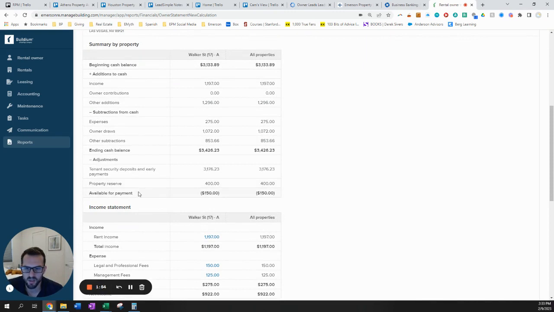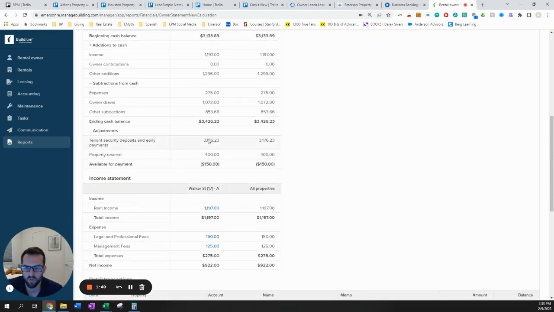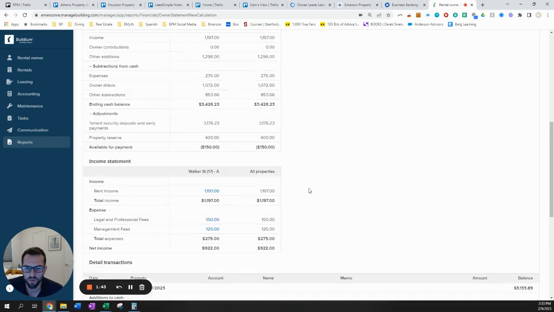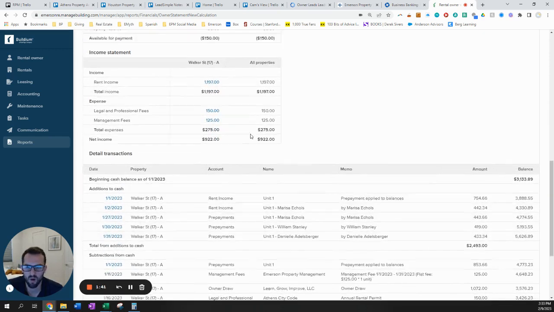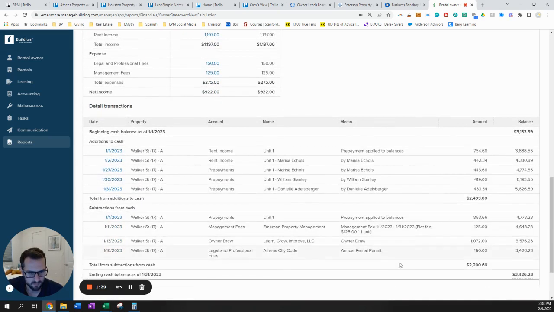The big thing that you'll need to look for is available for payment. So there's a property reserve we hold. There's your security deposits, and some of these prepayments are all held here. But you'll want to know what the availability for payment is. And you think, well, why am I negative 150? Well, that's because we paid you out, and then there was another expense on the 16th, right after we made a payment, where we had to do an annual rental permit.